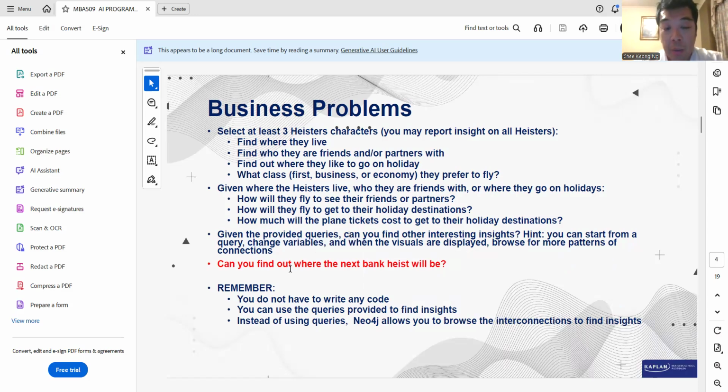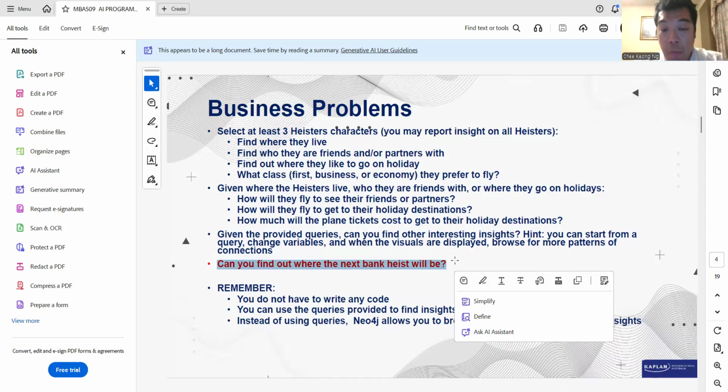All right, so you can see that this one in red is the very important question here. Some of you might miss this one. Hopefully, you don't miss this point here. Where is the next bank haze going to be?